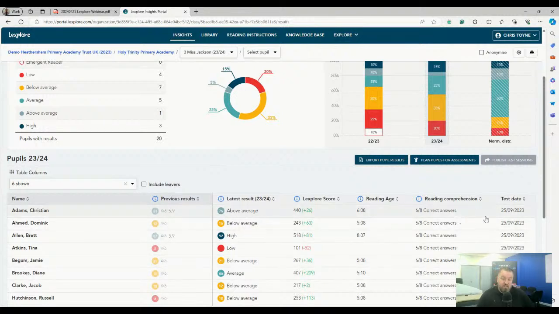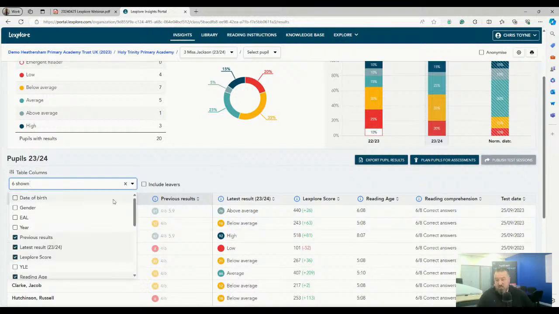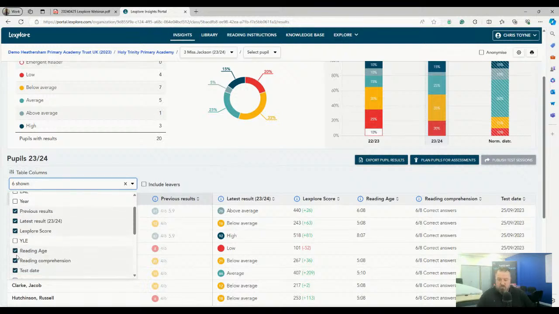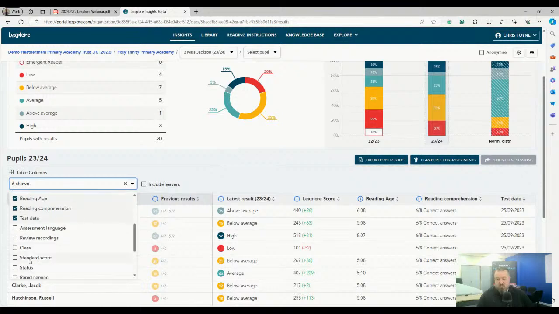I'm not going to go through this data because I'll show you an individual student's record, but I can, if I want to, change that table. So I could say, show me if the pupil's EAL, show me the gender. I don't want to see their previous result, and I don't want to see the reading age, etc. I just want to see standardized score. So I can build this table to look exactly how I want it to look. I'm not going to do that.